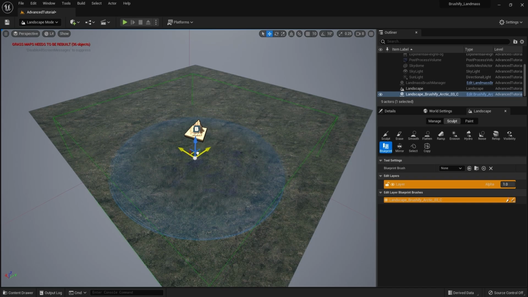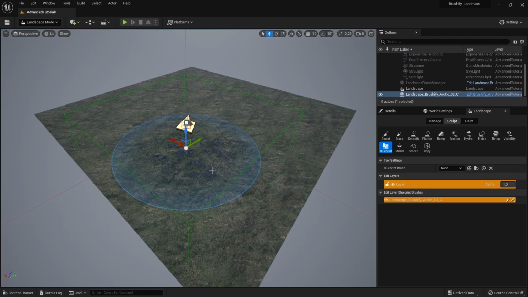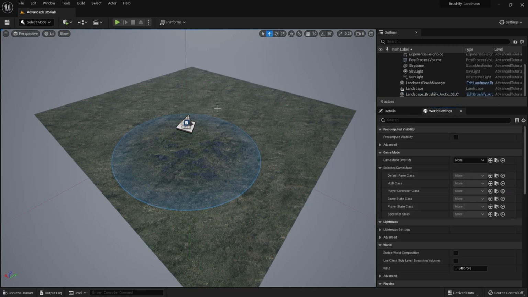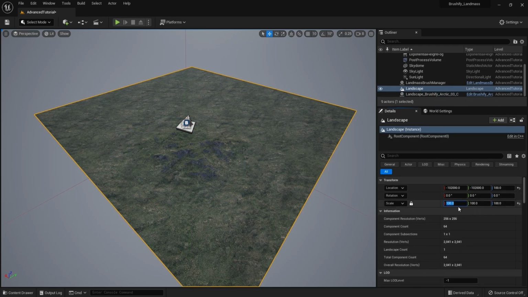Now we're going to start looking at how we can do modifications to the landscape, such as, for instance, scaling the landscape. This is something you might want to do if you've got a game that requires a larger area, but you don't necessarily want to increase the landscape resolution. So the conventional way you'd do that is you'd go to the landscape and click the landscape itself, and then you just scale it up, so 200.